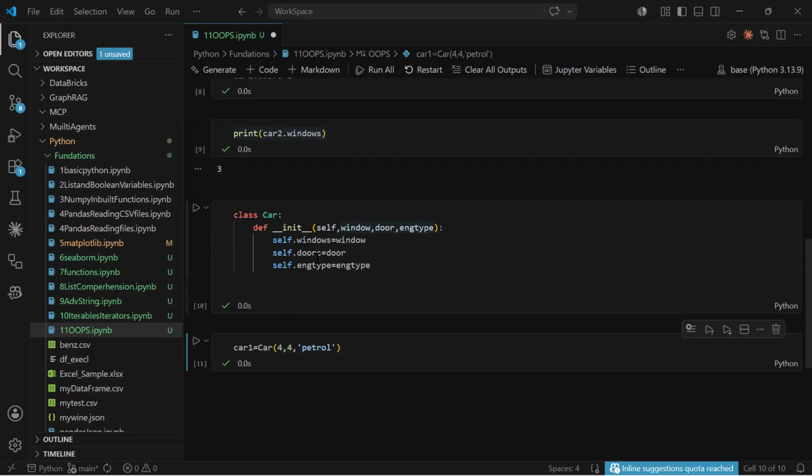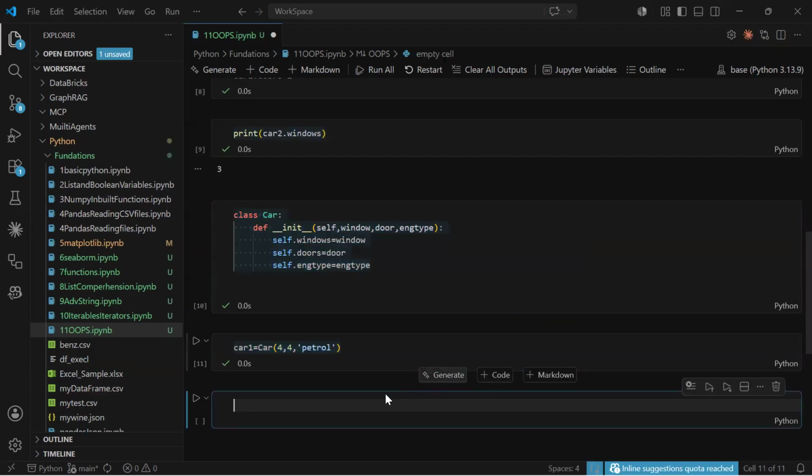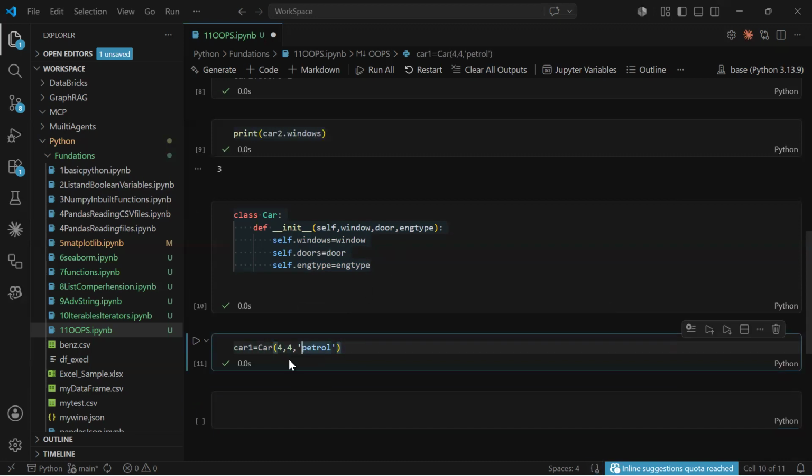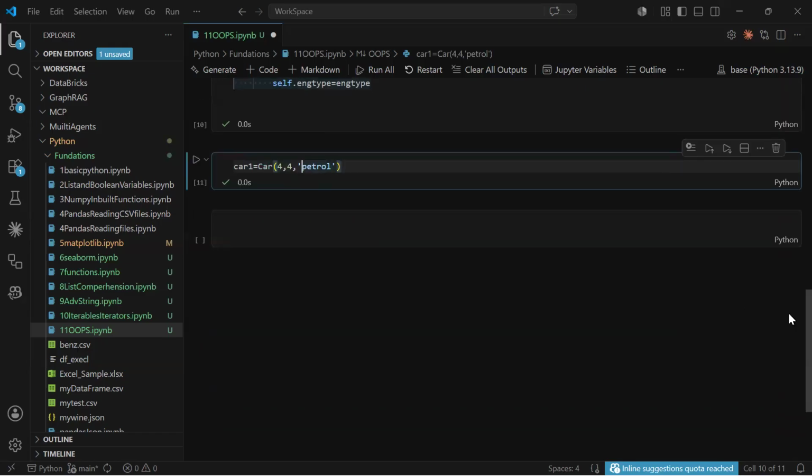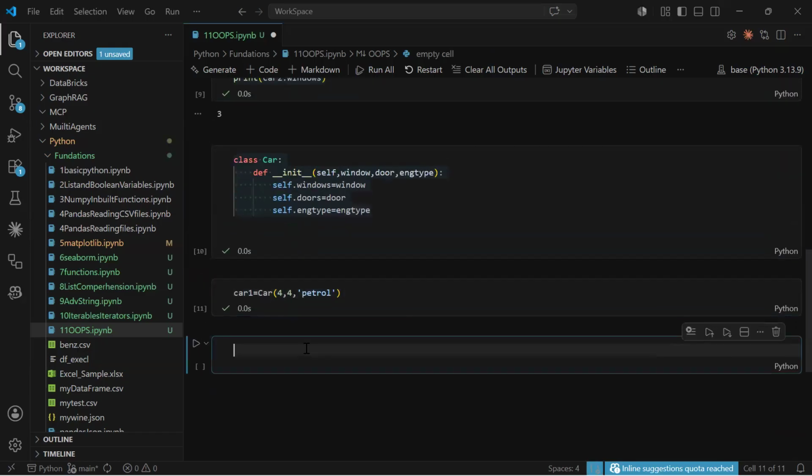Just from this Car, I have created the car1 instance, which we call an object. I want to print windows. How many windows in car1? Understood? Car1, how many windows? Print. It looks like a function, am I right? That's what we discussed in functions first. Windows.